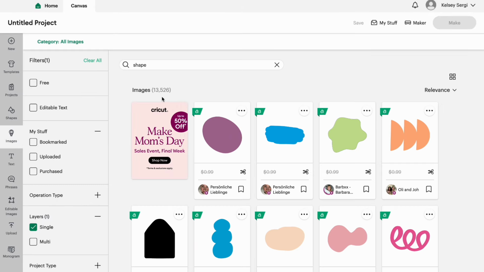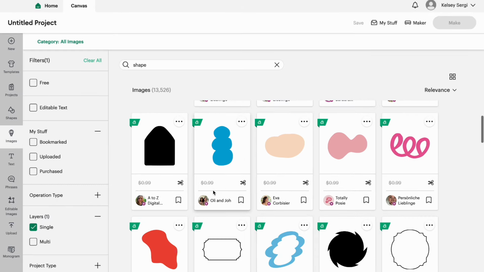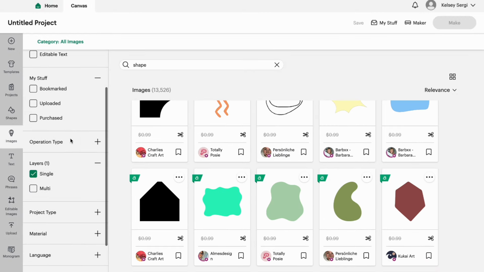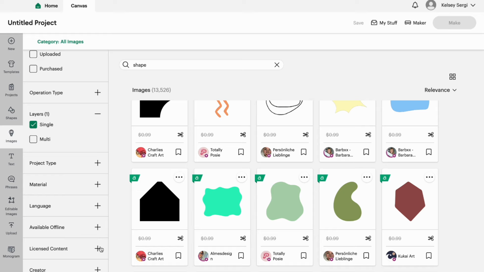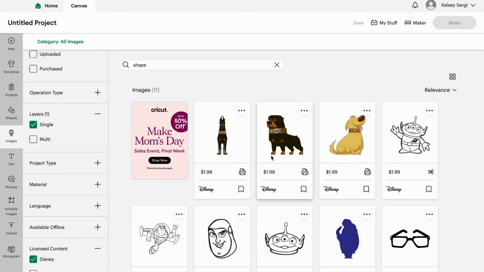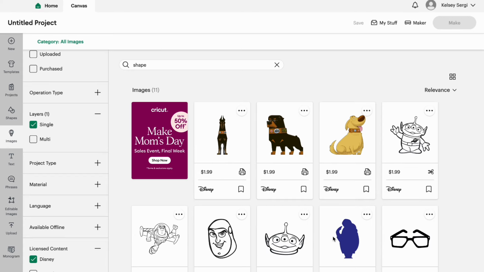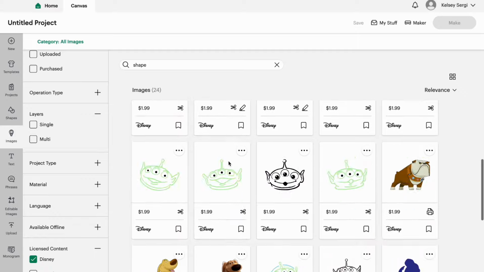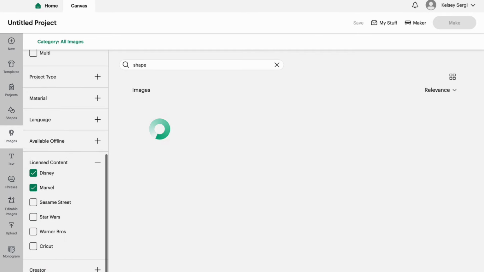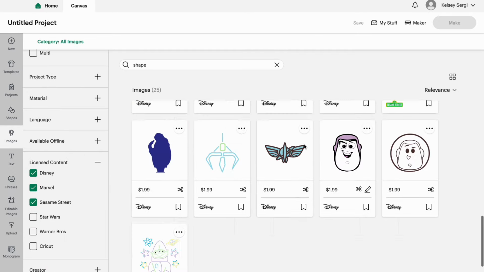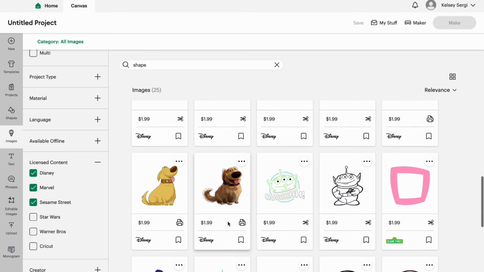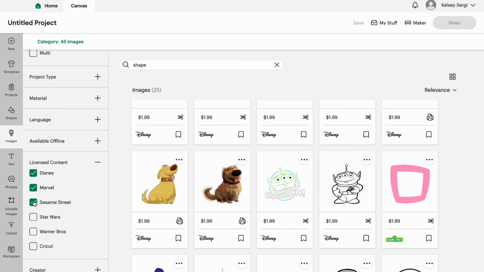Now down to images. Again, I have access now, so I don't have to pay for these. I believe that the only ones that you'd have to pay for are licensed content outside of access. So this is your Disney images, right? They only have 11 Disney images? I thought they would have more. Marvel, Sesame Street. So all of these are available, but you do have to purchase these separately. So like this is a print and cut image right here. So that's how you go through these.